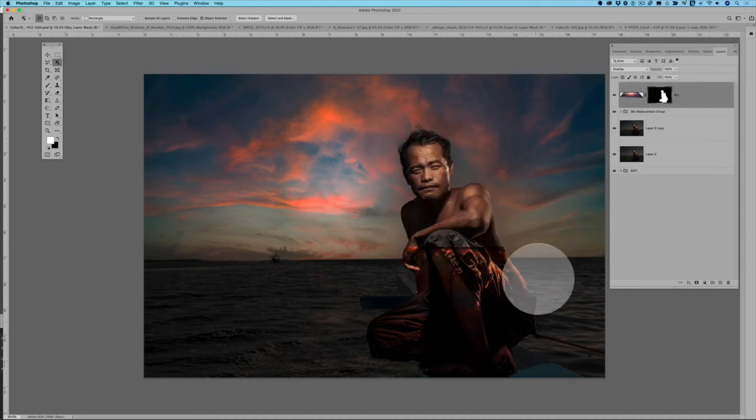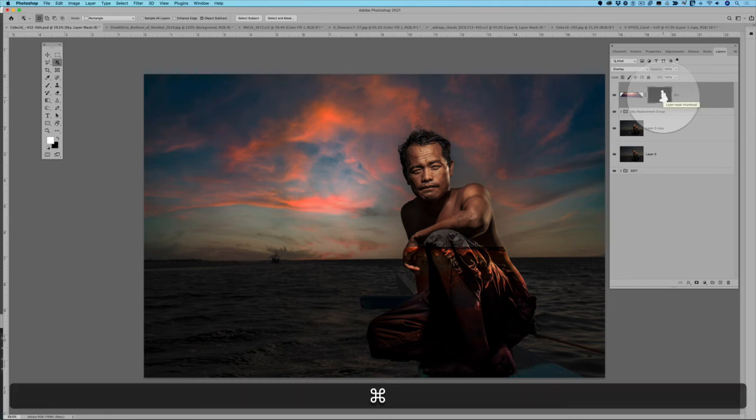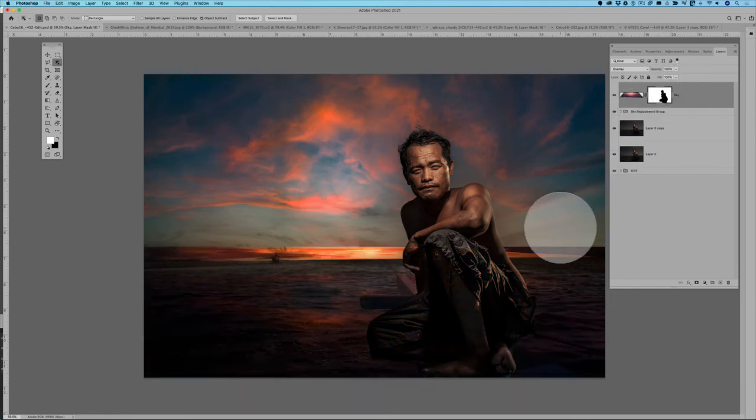So in order to select the water, what I need to do is invert that layer mask. So make it the opposite so that the selection is everywhere else except for the sailor, my fisherman. So Command I inverts my layer mask, and now I've deselected him and I've got the sky overlay on the water. Now you can see there's still a few issues.